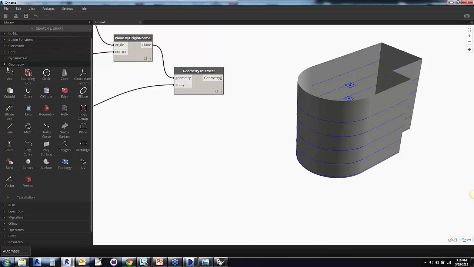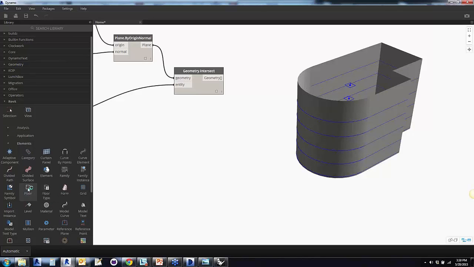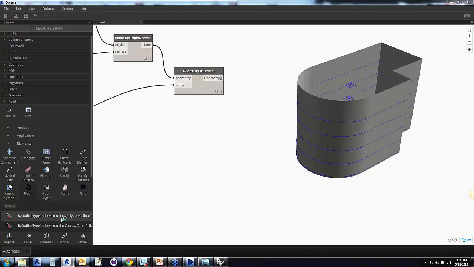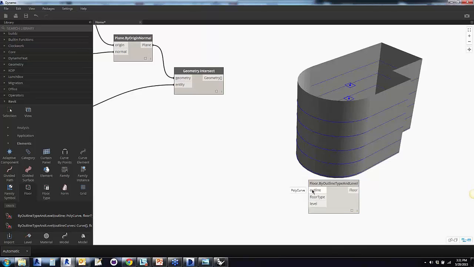So if you go into the Revit tools, elements, we're going to make a Revit element. What kind of Revit element? We're going to make a floor. So we can say floor. You can actually use either one of these. There's 2 different methods. We're going to do a floor by outline polycurve. I think you can actually use either one of these here, but I guess we'll just use polycurve for now.